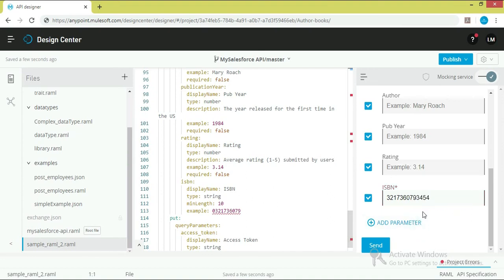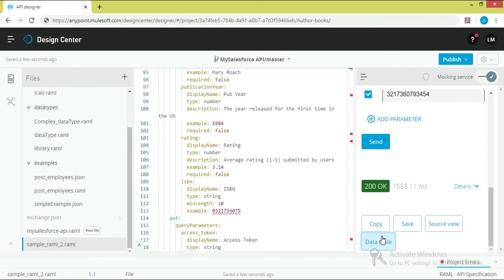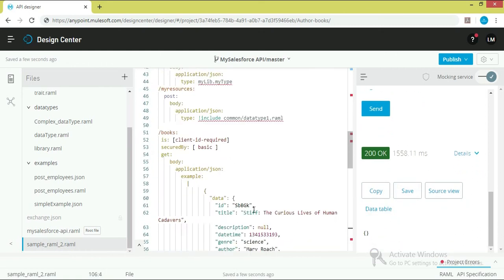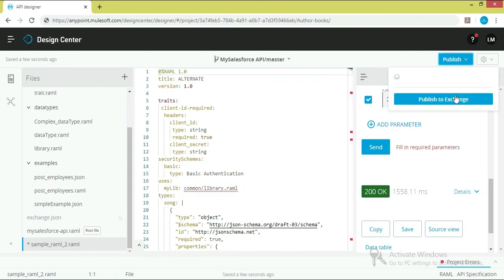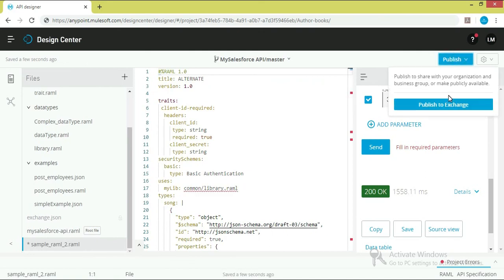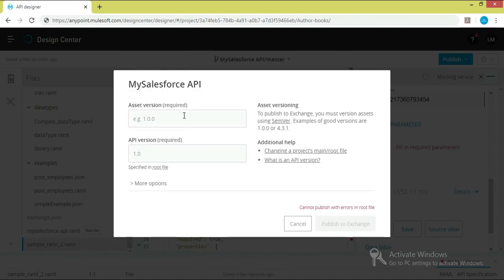Here we haven't defined any example for that resource, so we will not be able to see any response for this resource. Once you're done with your RAML specification, you can go ahead and publish your RAML. You can choose the asset ID and the version of your RAML file.